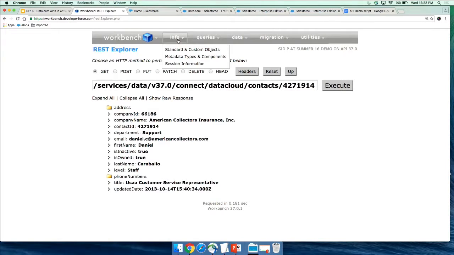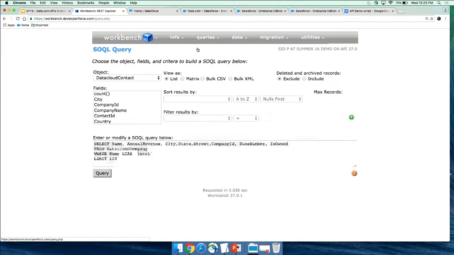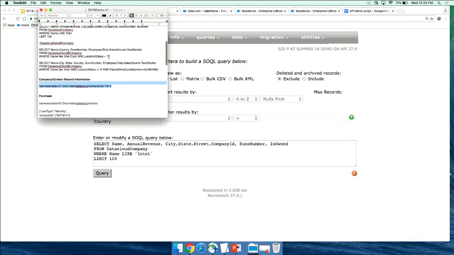Now another cool thing I want to point out while we are on obfuscation is, so let me go back to the queries. I'm just going to pick up another of my examples.